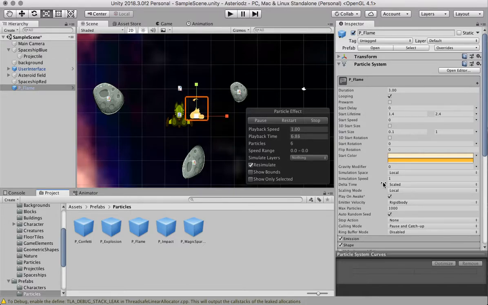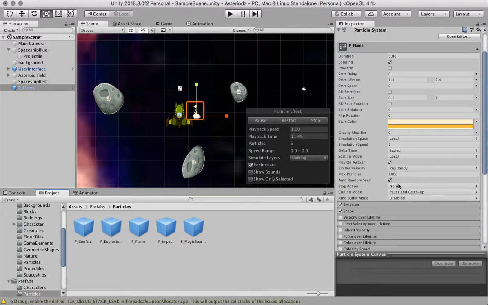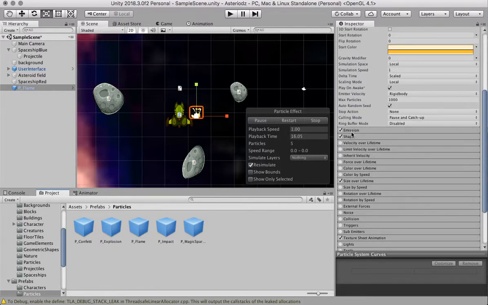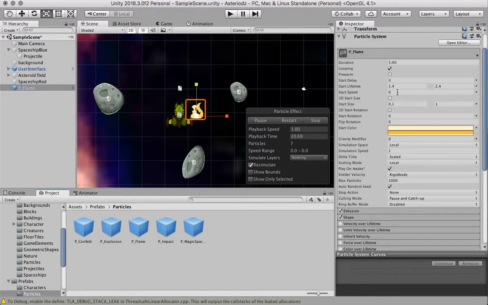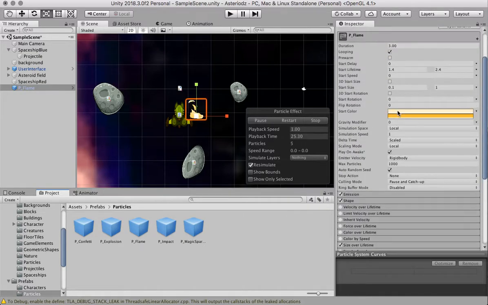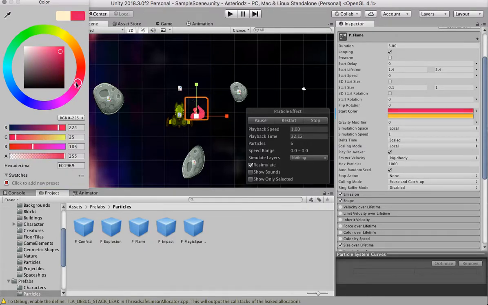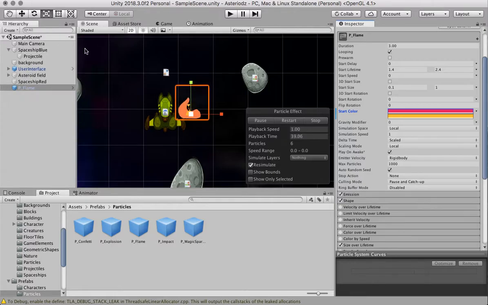Now, there are a lot of different things you can do with the particle system, and there are a lot of great videos out there on exactly what each one of these does. But you can play around with them and mess around with the numbers and see what you come up with. One quick thing that we will do is click on that and change the color scheme of our rocket. There we go, coming out the back.